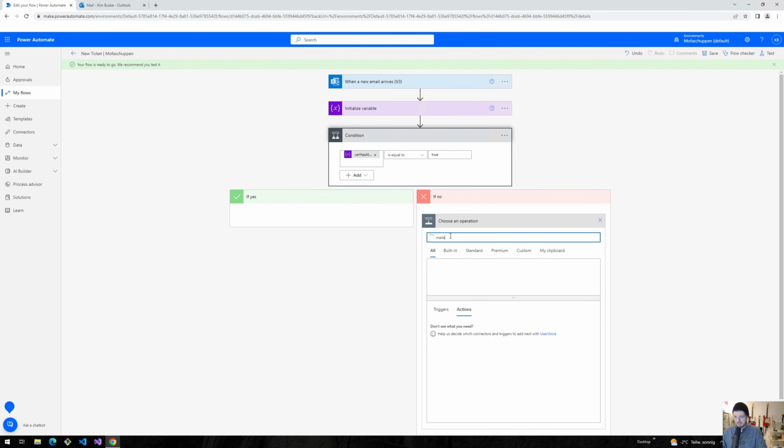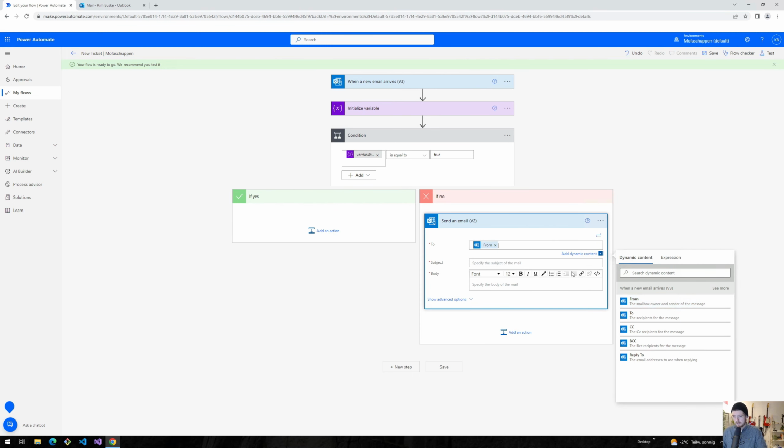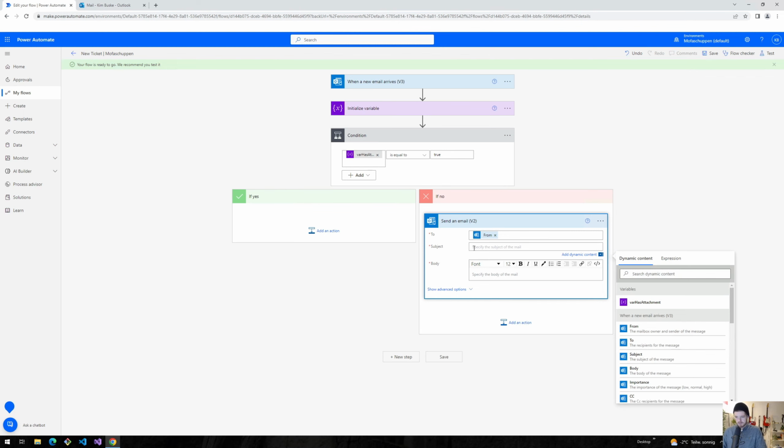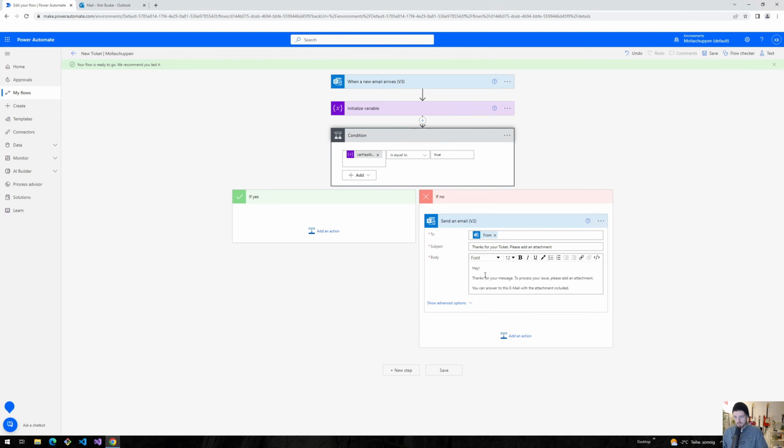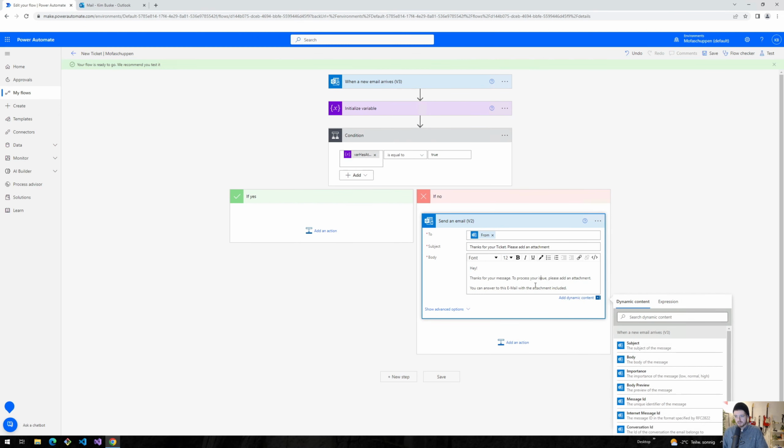So we will enter the send email action from Outlook, use the sender of the message as the top property, could enter a dynamic subject here. We will do a static subject in this case, and we will just send a short message that we need an attachment to process the issue and that the customer can just answer to this email so that the flow gets triggered and the ticket gets processed if there's an attachment.